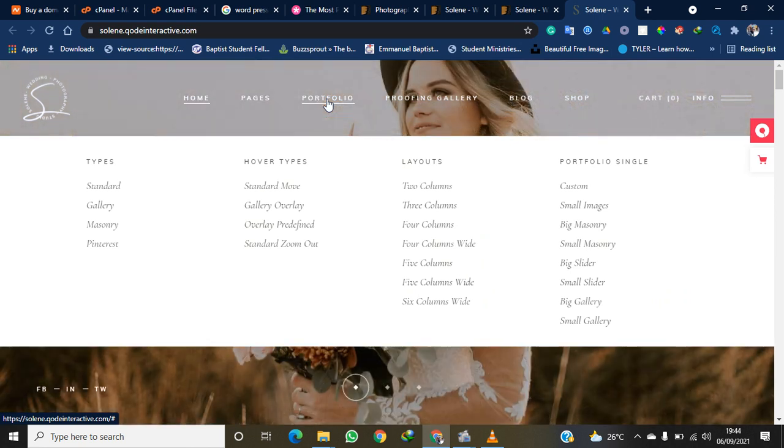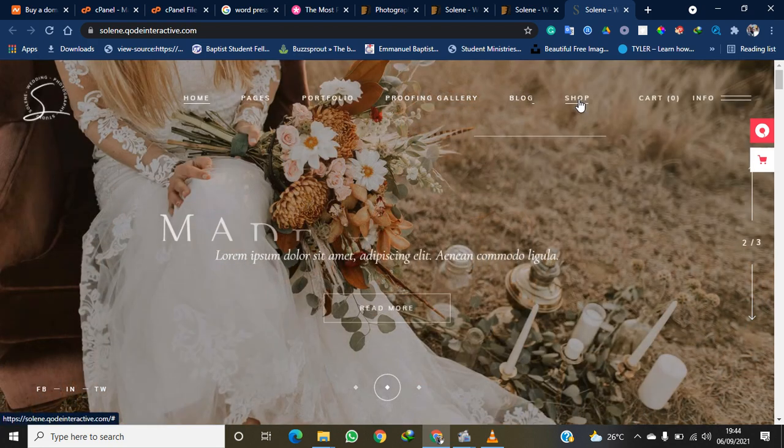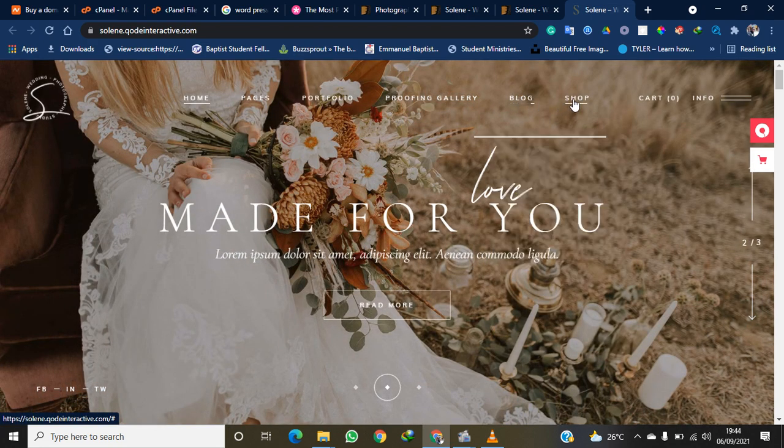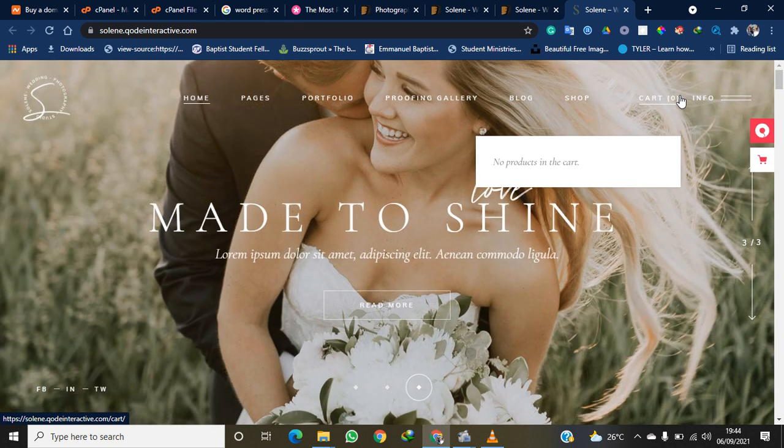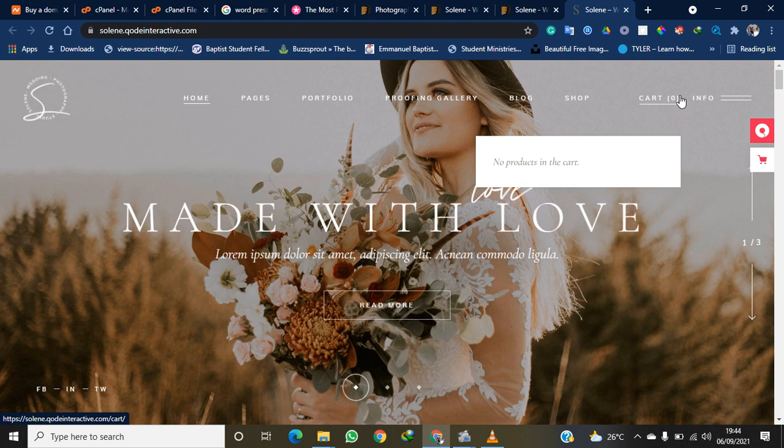You see the portfolios, the standard, the gallery, the masonry, the blogs. It even has a blog integration, the shop, the carts. Probably you want to sell some photos there. So this theme can even give you the opportunity to sell your photos. Is that cool? Now you understand what a theme does to your website.